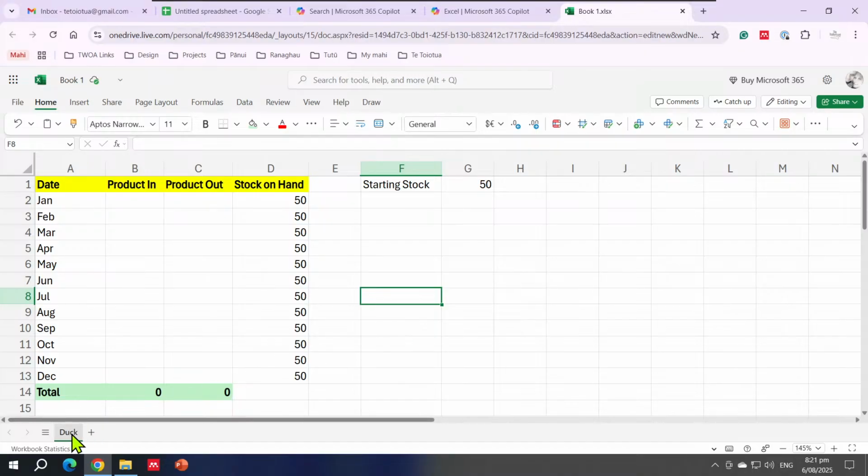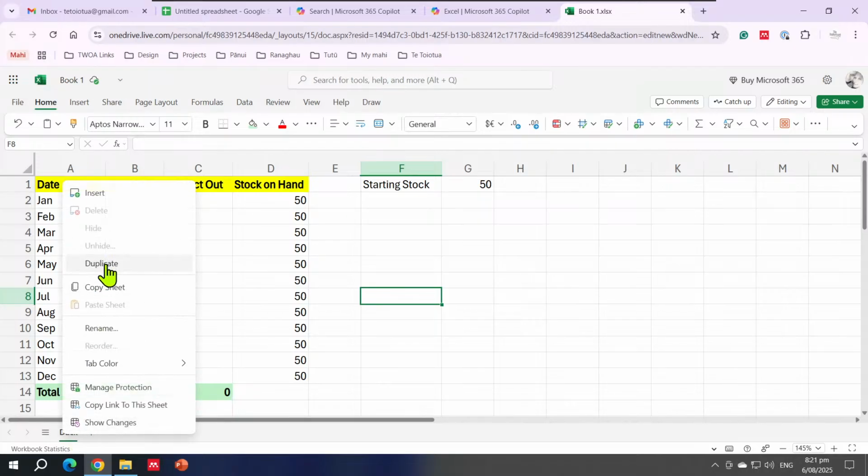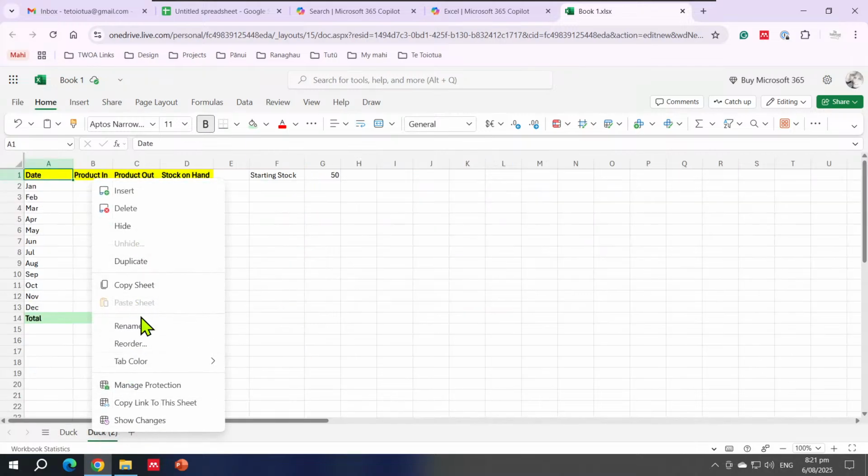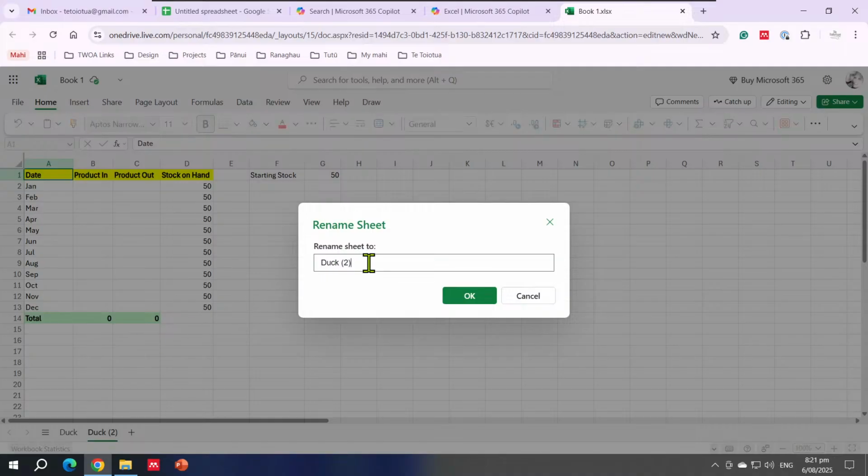Now, because I sell more than one product, I've set this up once. I can right click on this sheet and I can duplicate it. So now I've got duck and duck 2. I'm going to right click on duck 2 and I'm going to rename it because I also sell sheep.